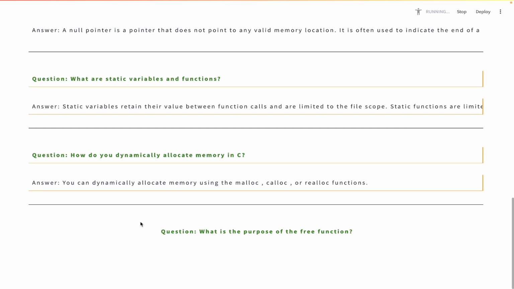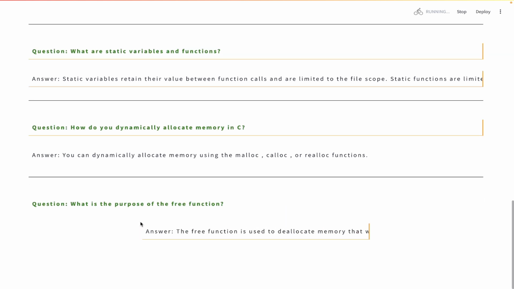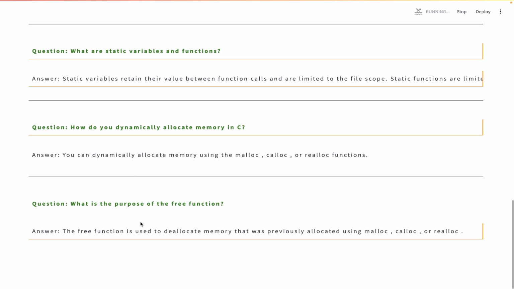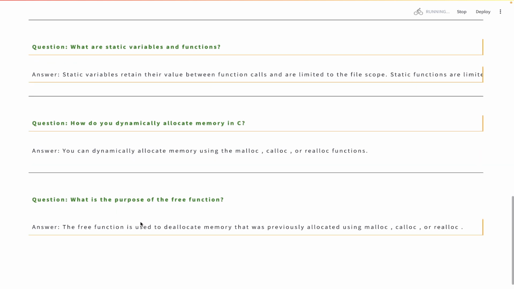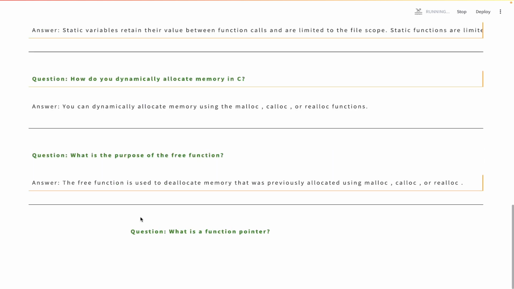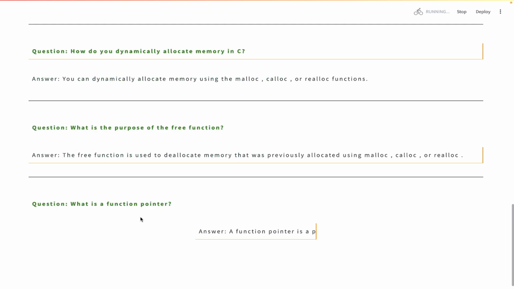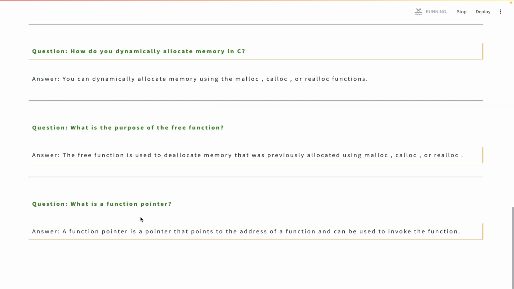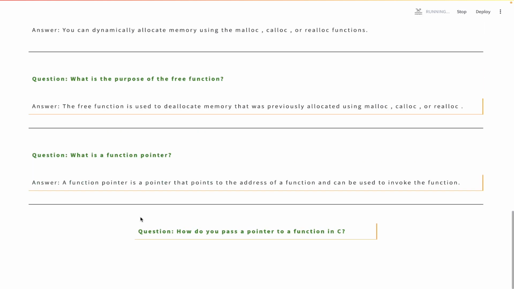What is the purpose of the free function? The free function is used to deallocate memory that was previously allocated using malloc, calloc, or realloc. What is a function pointer? A function pointer is a pointer that points to the address of a function and can be used to invoke the function.